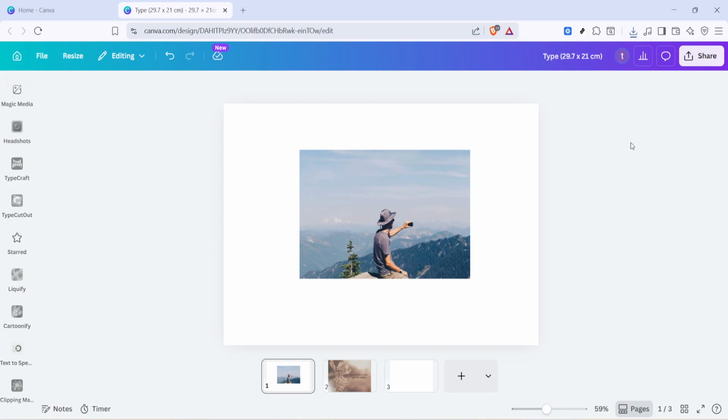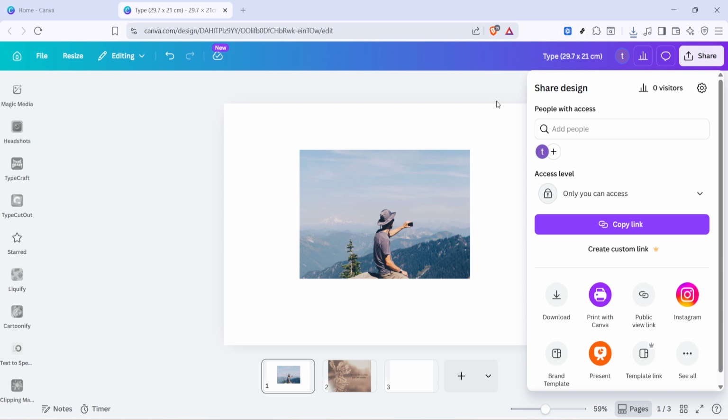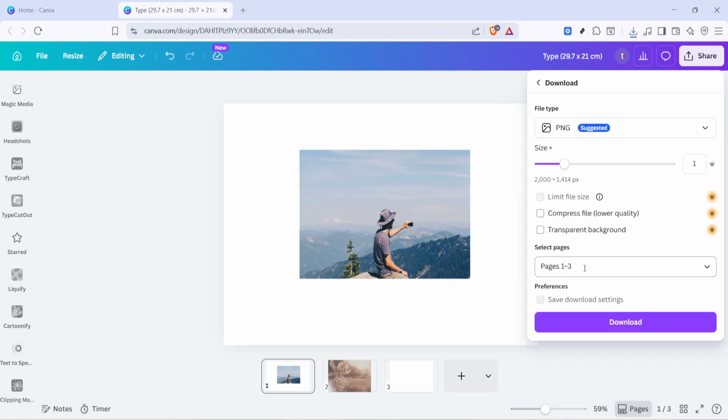When you're ready, look to the top right corner of the Canva editor and click Share. This button is your hub for exporting and publishing, and it opens a panel with several options. In the panel that appears, click Download. This is the option that prepares your design for saving to your device.